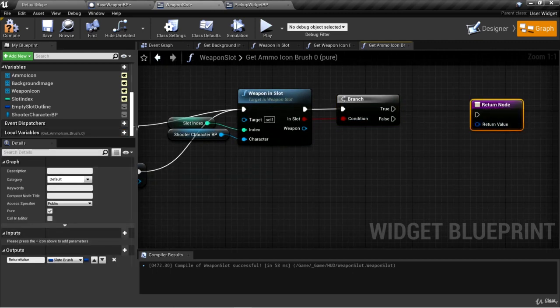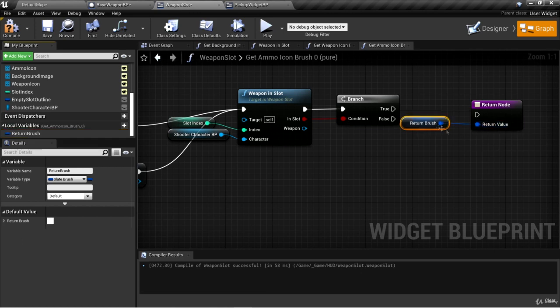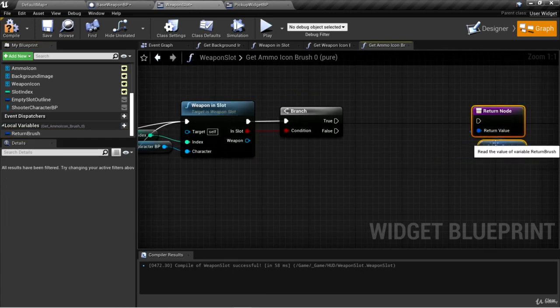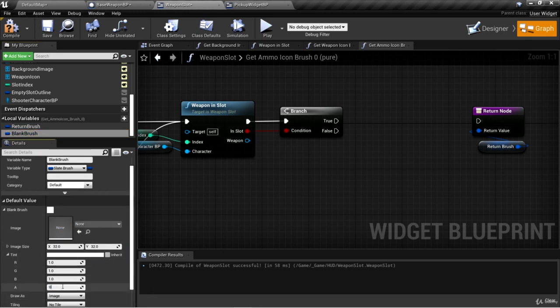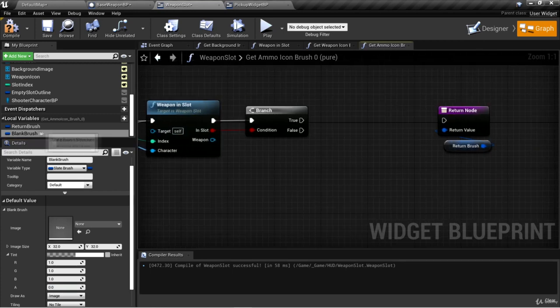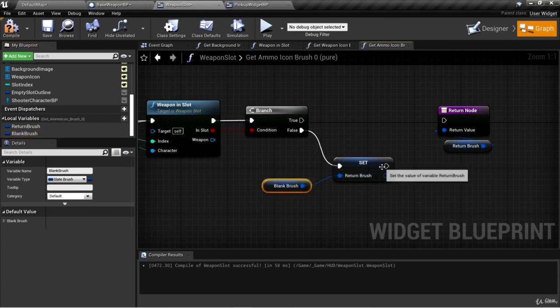Now we're going to create a return value slate brush, and that's a local variable. We're going to call this return brush, just like we did in our other functions, and we're going to simply pass that for the return value. Of course, we're going to create another local variable for the blank brush. We'll leave it blank for the image, but we're going to set the tint to have an alpha of 0. Now, if weapon in slot returns false, then we're going to set return brush equal to blank brush. And we'll hook that up.